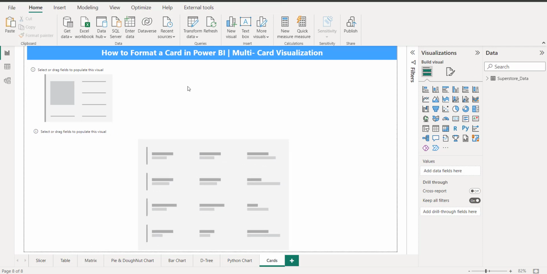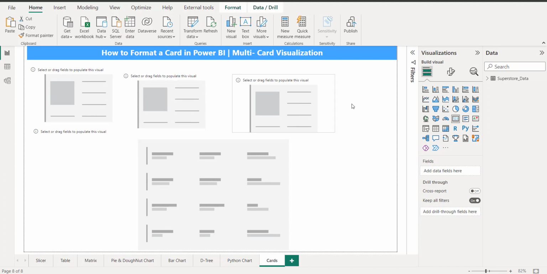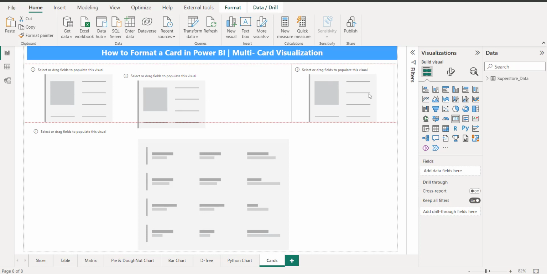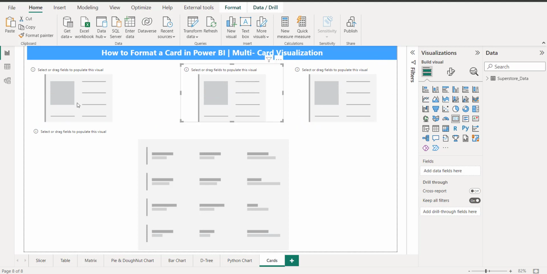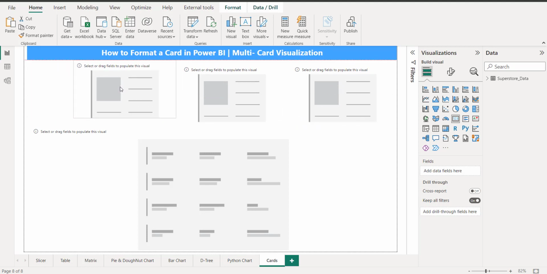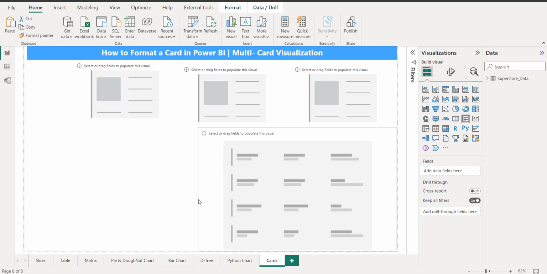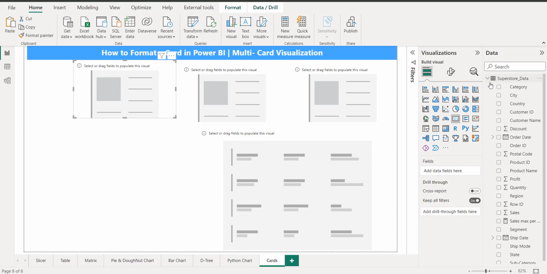Let's copy it and see how our card will show. I took three card visualizations, 1, 2 and 3, and I'll populate numbers in them. Here I took a multi-column multi-card visualization. Let's take a value from the superstore data. I want to know how many products we have, or how many profits we have. Let's take it into this.